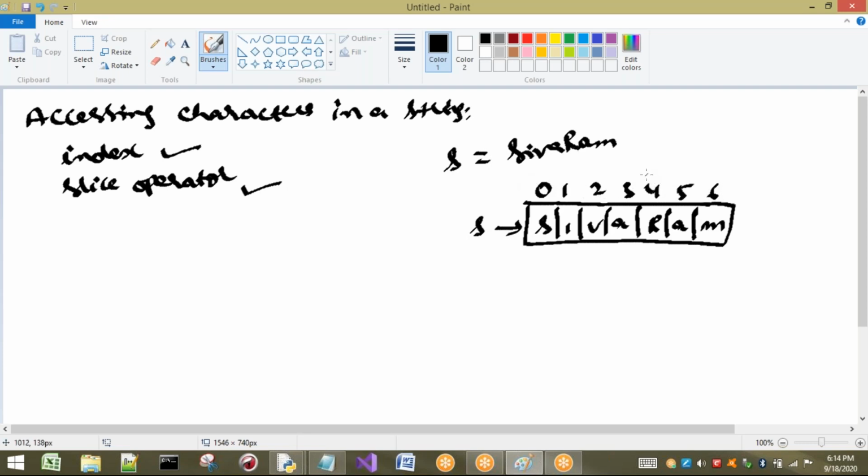We can also have negative indexes. Negative index indicates counting from the backside. So -1, -2, -3, -4, -5, -6, and -7. If you want to access any character, directly I can write S of 0 or S of 1 or S of -1 or S of -5 and so on. That means here I have to consider only indexes. It may be a positive index or a negative index. Already we know this concept.